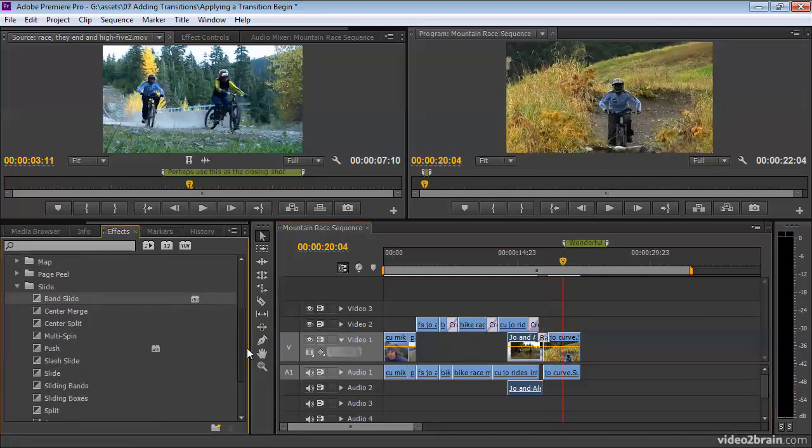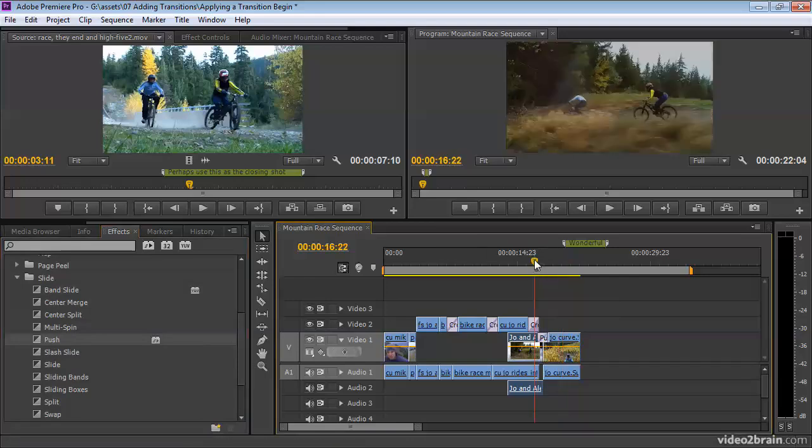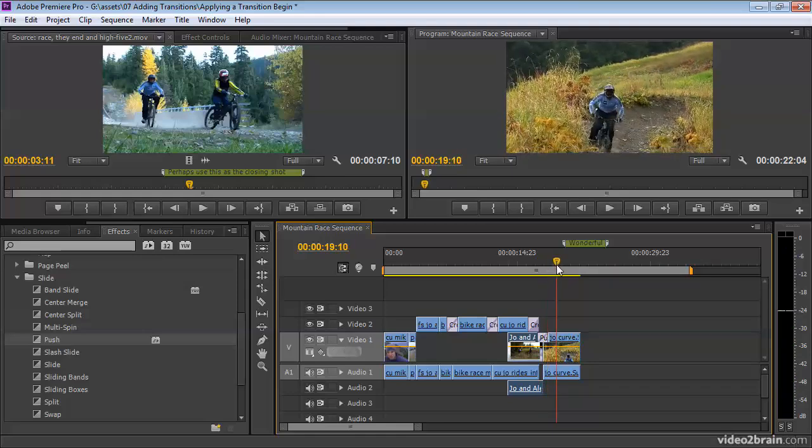Or if I want to replace a transition effect, maybe I'll get a push. I'll just drag this on top of the transition effect that's already on the timeline. And now you can see, there we go, it's pushing one clip out of the way with the other.